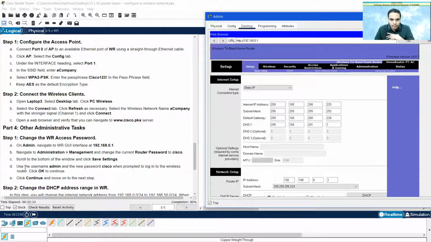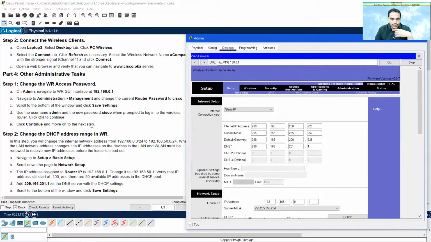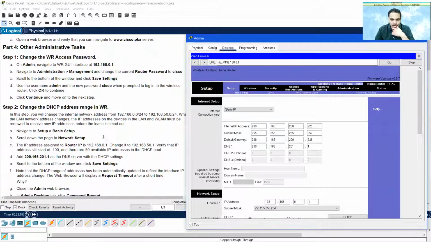Using the prompt, click on continue and move on to the next step. This is what we got. Let us go to the next step. I changed the default password. Now let me move on to the next step, which is to change the DHCP address range in the WRT. Now it is asking me to modify the DHCP range.